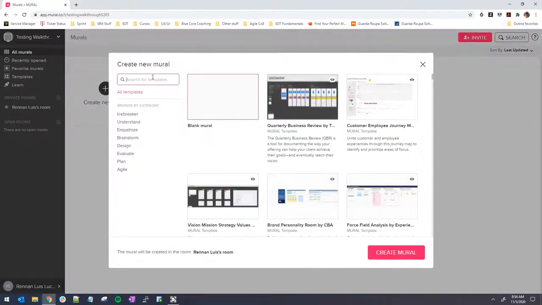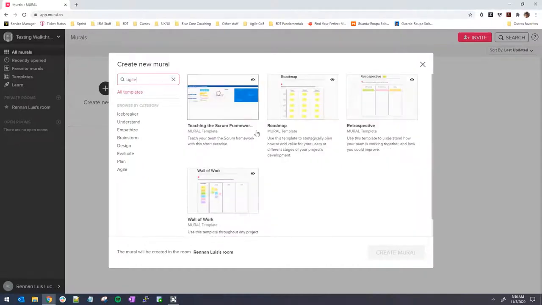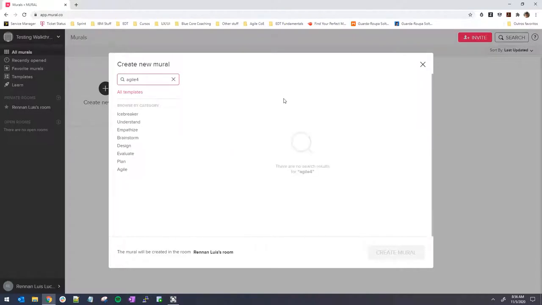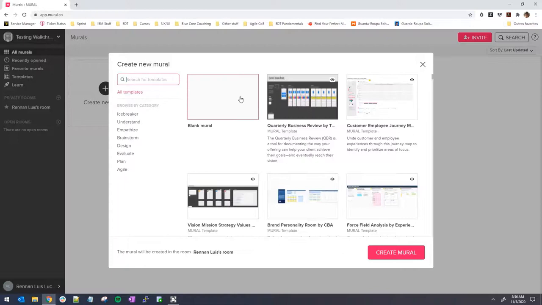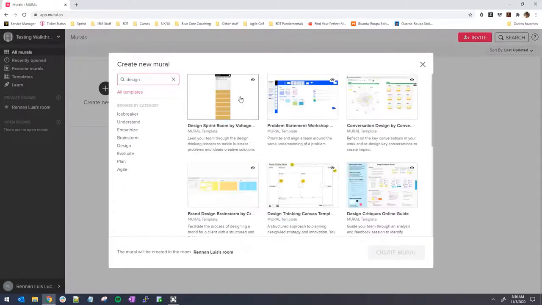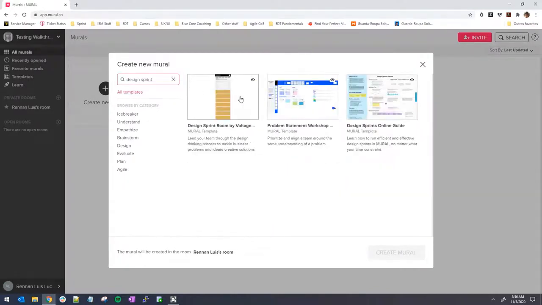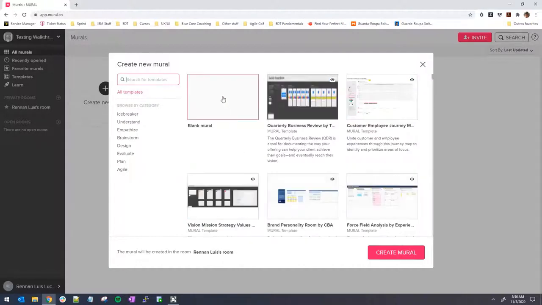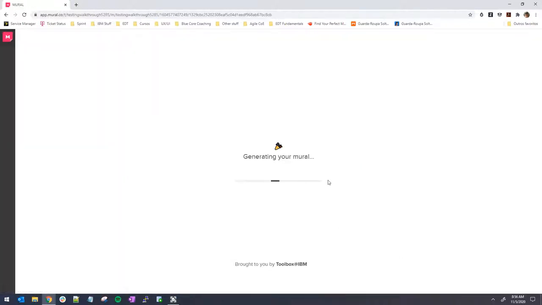So you can look for Agile if you are willing to have a retrospective or a wall of work like a Kanban or building a roadmap. I know that we have things like design sprint. So if you're willing to run a design sprint, you have everything set up. So you can just go ahead and click here. But for our test, we're gonna go ahead and create a blank mural. Select blank, create, and there we go.